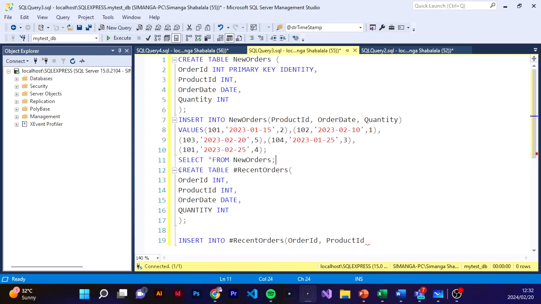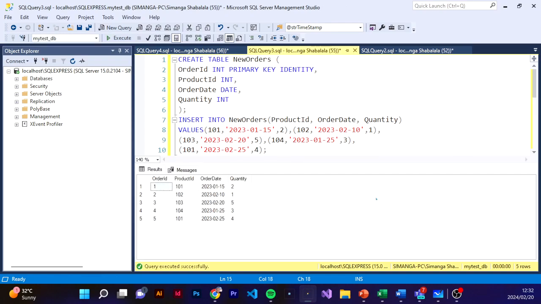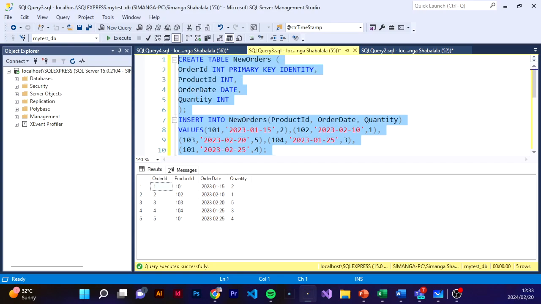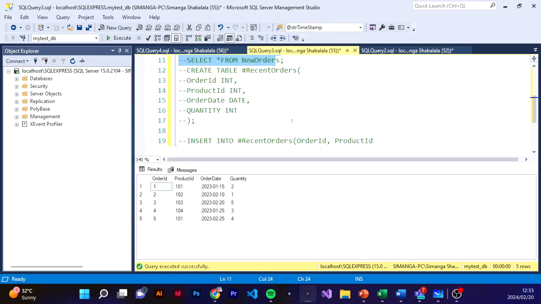And then what I'm gonna do, I'm just gonna comment out this one for now so that it doesn't run, and then we can just look at what we have. All right, so here's the orders, we've inserted them. Now on the recent orders table, since I have these, I'm just gonna go ahead and comment the upper line out, and then uncomment this one.